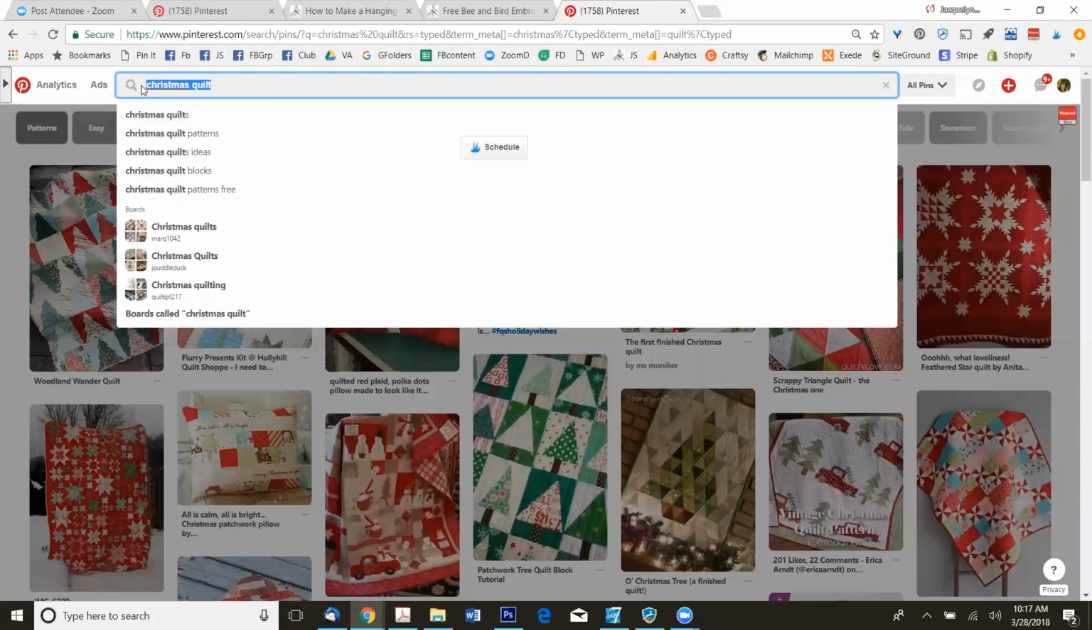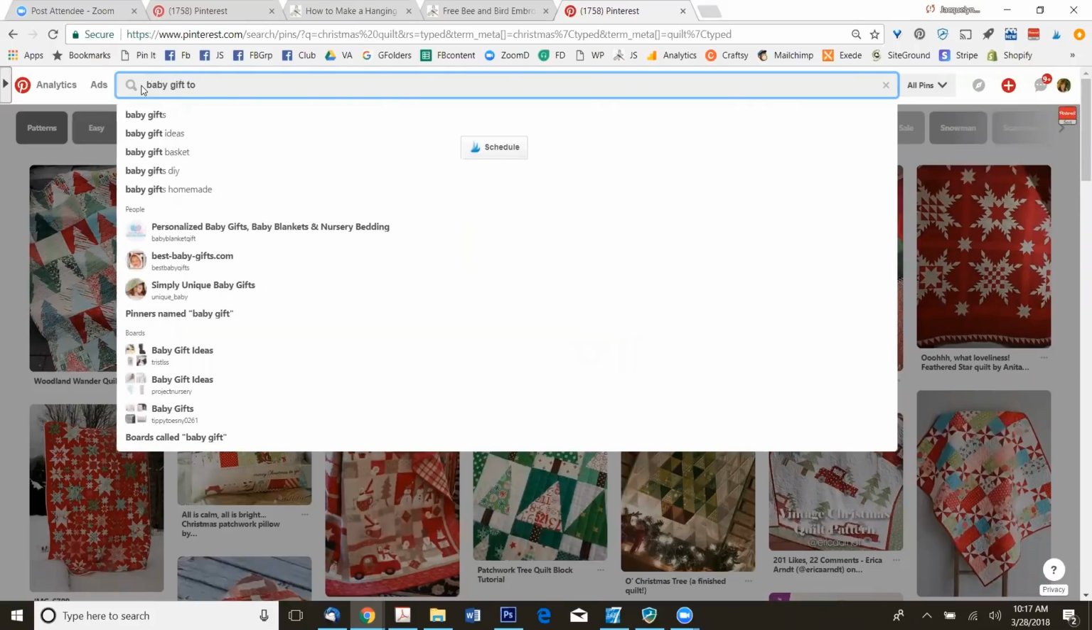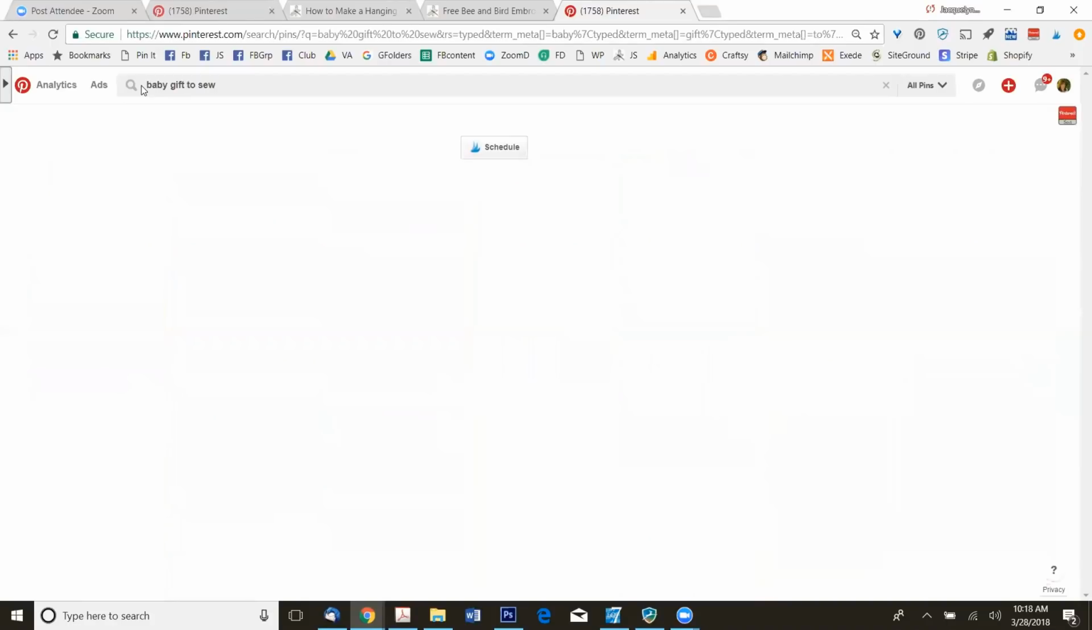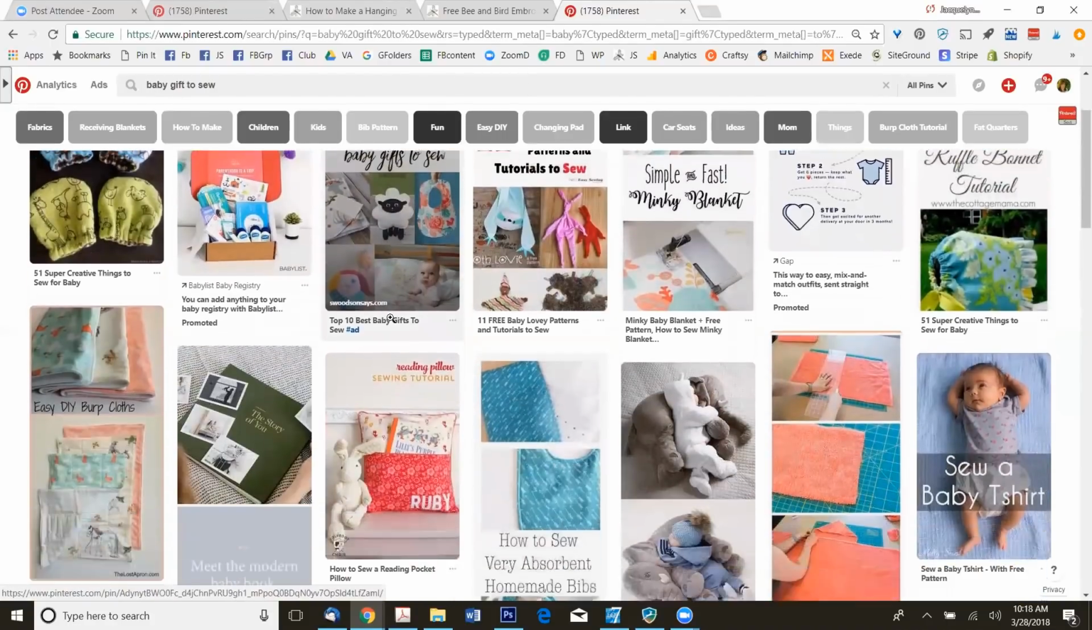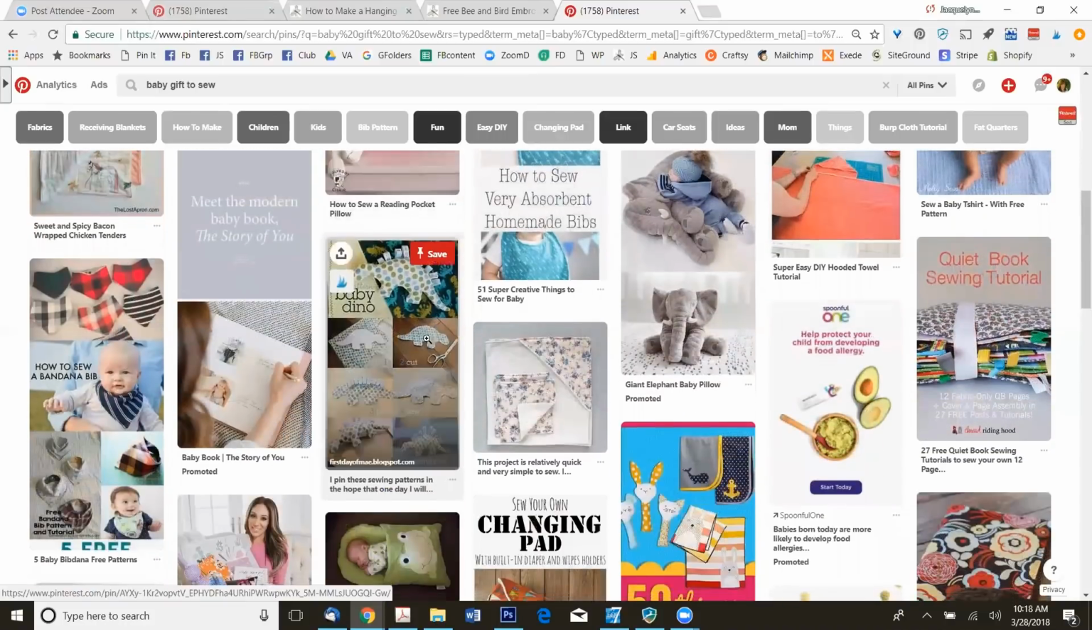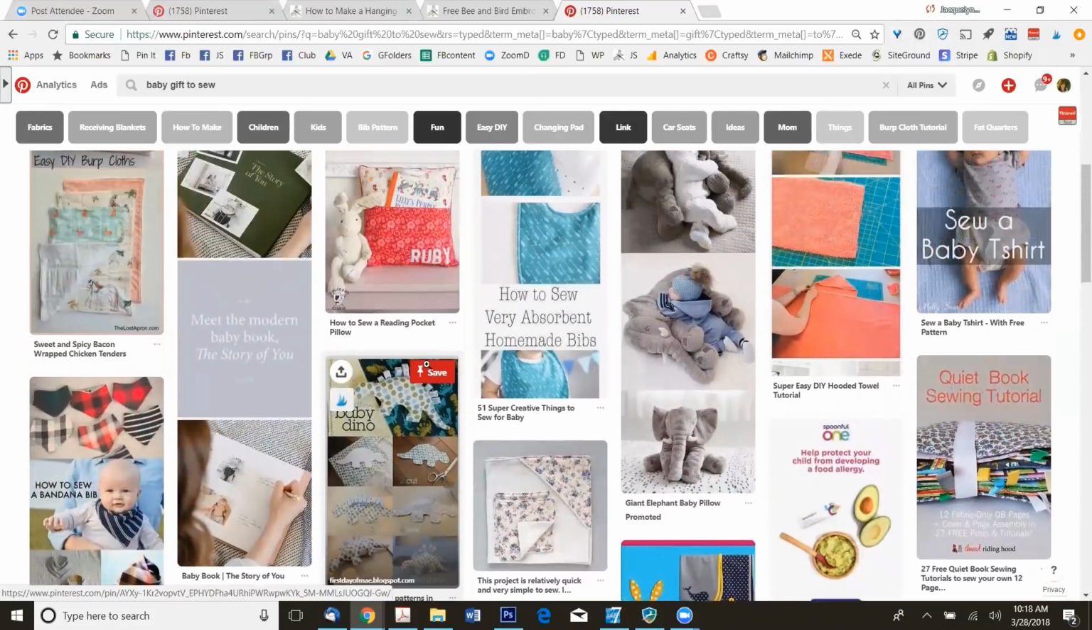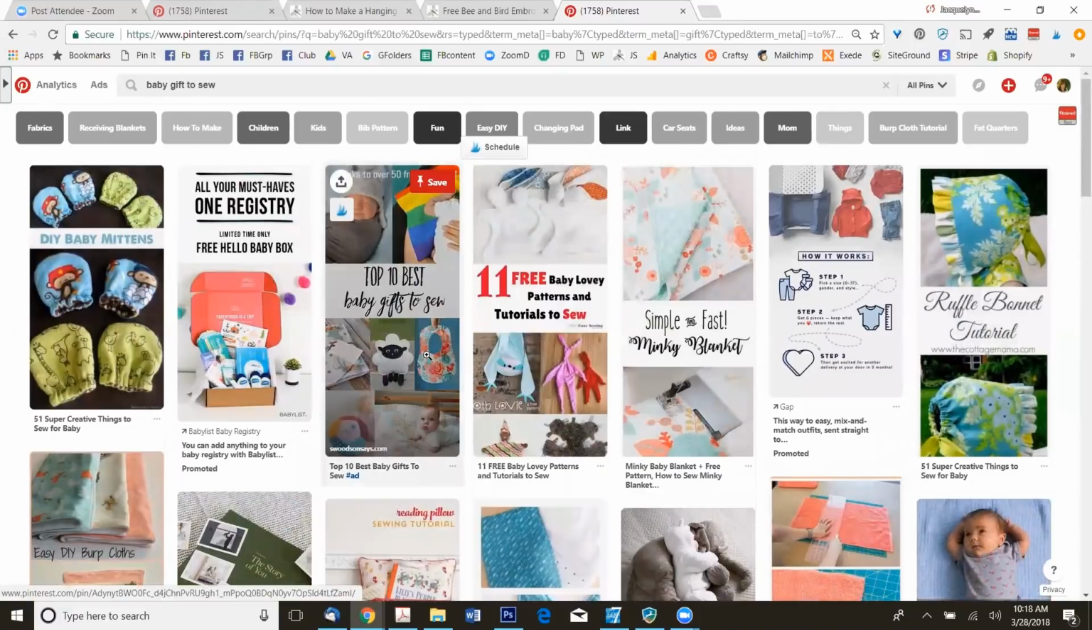You could really do, I mean, like if you were looking for something like a baby gift, I'm going to say baby gift to sew. So it's going to show you all kinds of things that will hopefully fit within that search. So it's a really great way to search for things. It's a really great way to get inspired.